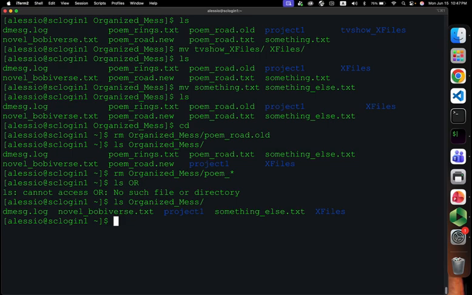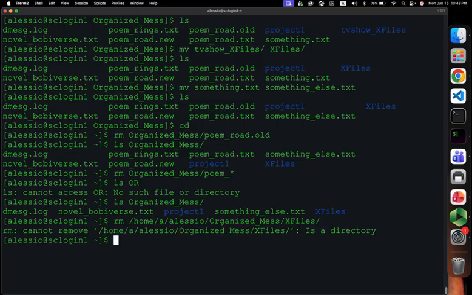Like, for example, that's the X-files folder. So I'm going to go into, just to show you that we can use different ways to name the argument of rm, I'm going to do rm, and I'm going to say /home/alessio/, where is it? Organized mess. Oops, I lost track. X-files. There we go. And I'm going to hit enter. Well, if I try to do that, error message, no can do. I cannot rm that thing because it is a folder.